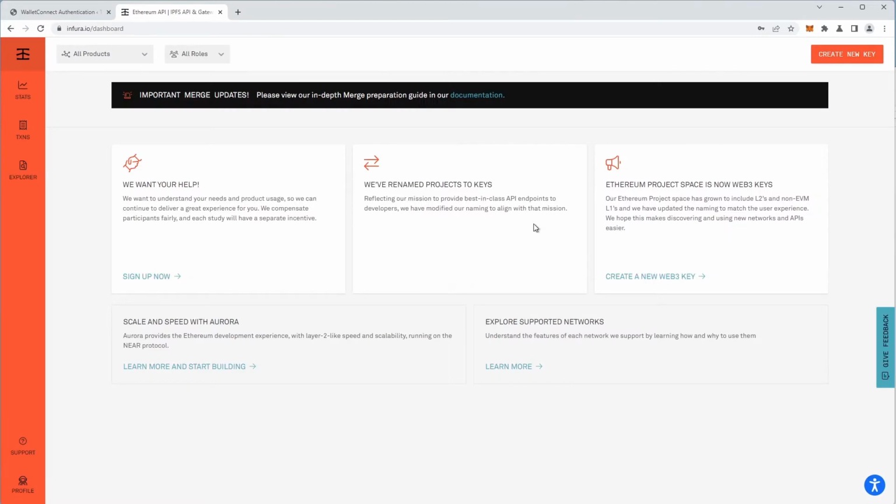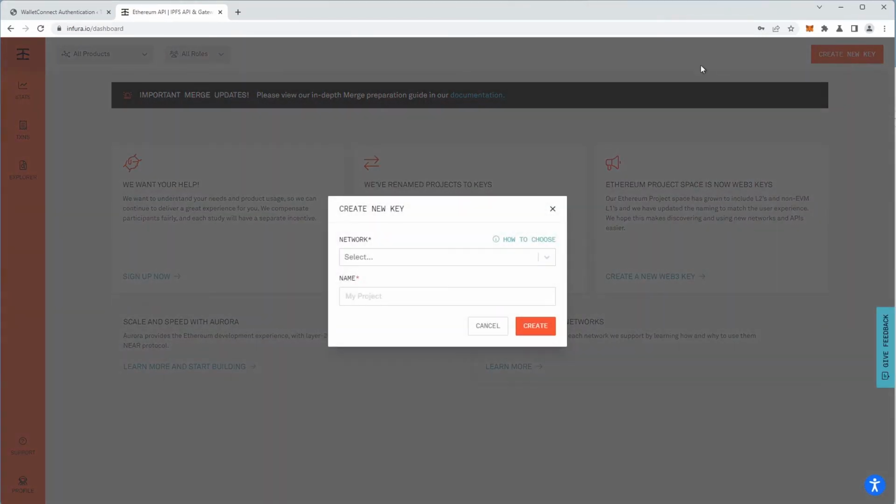Once we're in the Infura dashboard, we head over to the top right of the page and click the Create New Key button. We select the Web3 API, and in the name field, we add a name that is descriptive so that we will know later on what the intended use was.